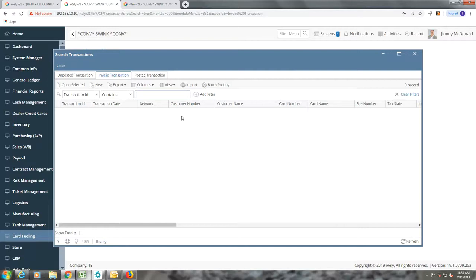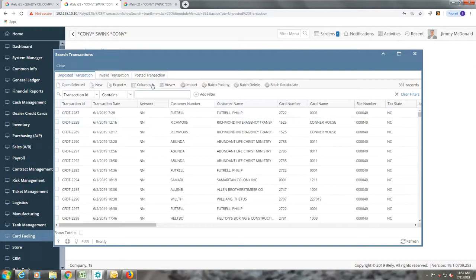So this is the fun part where I got stuck. Let's go ahead and click batch posting. I don't know why it didn't run for me earlier either. I think you had to refresh it. Let's go there and try batch posting again. So go to unposted transaction, and then click batch posting from here.